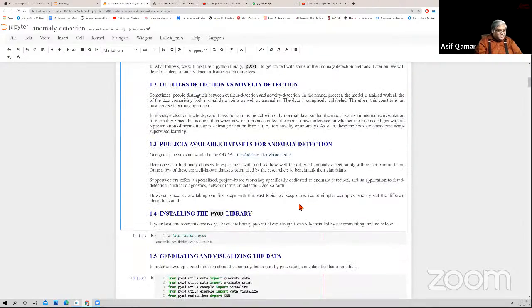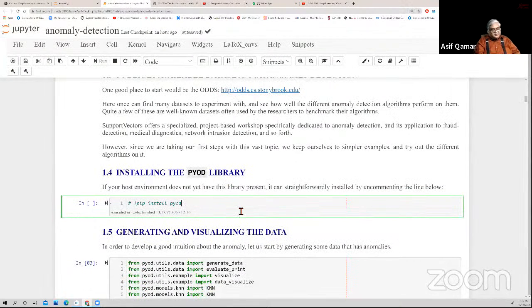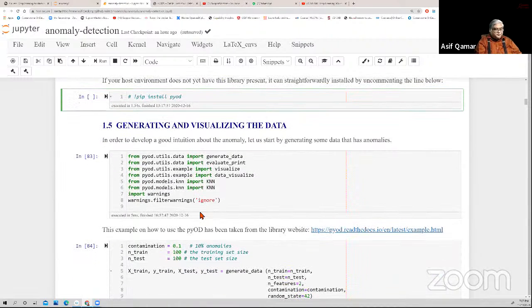Now, that's the publicly available datasets. Today, I will start with two libraries. One of them is PyOD. If you don't have it in your system, and I assume you don't, you want to uncomment this line and run it, pip install PyOD. Run that and it will install it on your machine. And after that, comment it out because you don't want to run it again and again. So we will take a few things from PyOD just to illustrate.